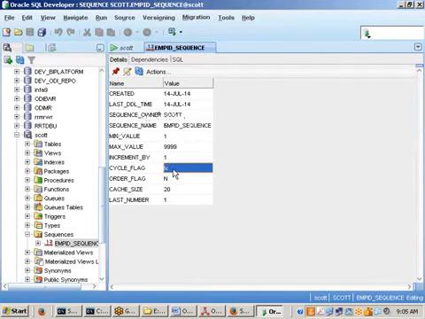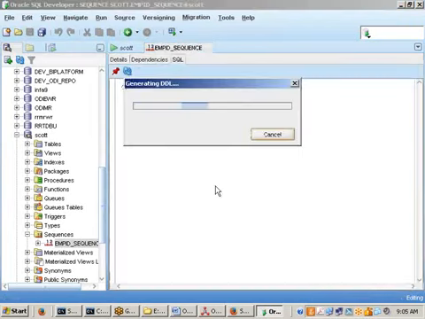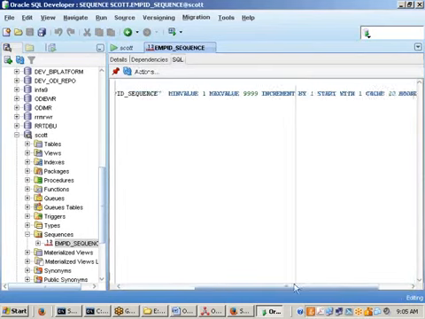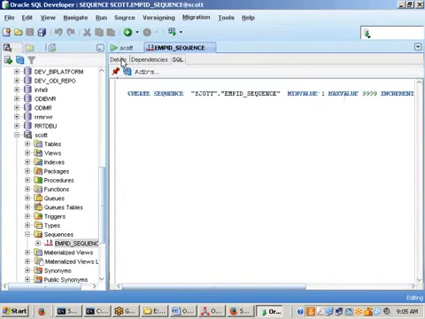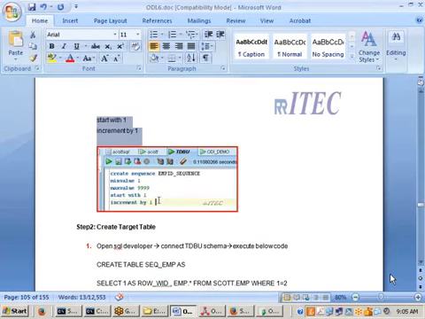Cache flag is identified, that is the reason. Order flag is identified. Next cache size is 20. Last number is what? 1. This is the information available in the cache. If you want to see the dependencies or any SQL corresponding to this one, you can go and see the SQL. Perfect. I created the sequence successfully.